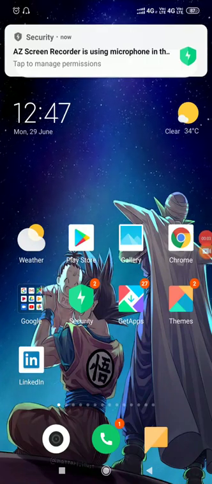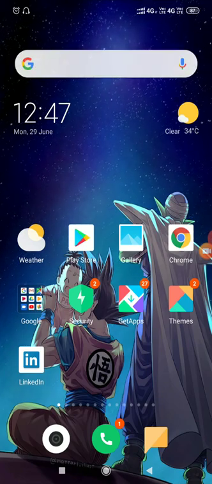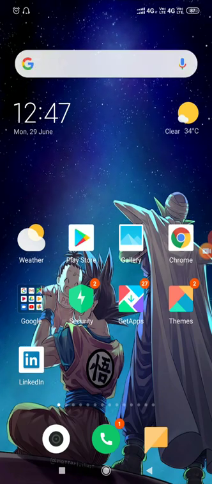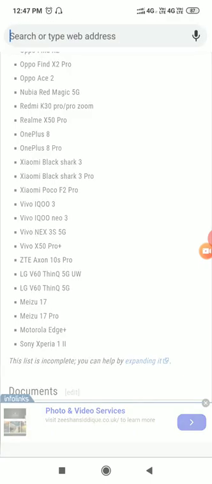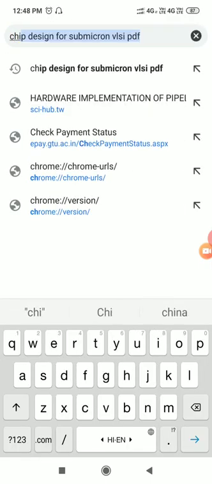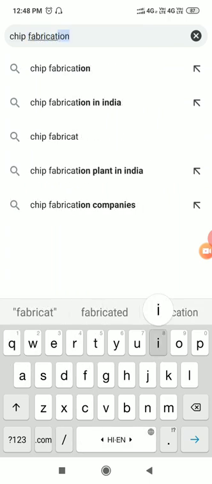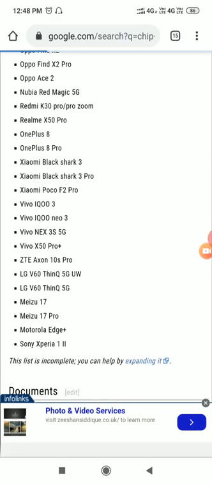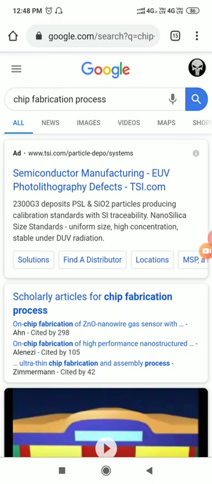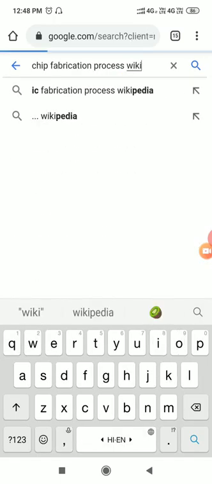So today we're going to talk about how chips are fabricated. Let us see the chip fabrication process. Let me go into Google and type chip fabrication process. And let me go to Wikipedia.